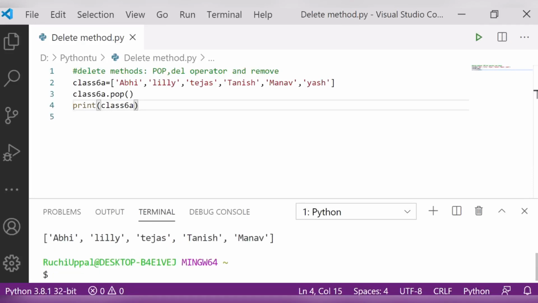You can see here, just guess what happened. Yes, of course, the last name, Yash, has been removed from my list. So this is the job of pop. When we are not passing any argument inside these brackets, it will simply remove the last element from the list, whatever the last element would be.